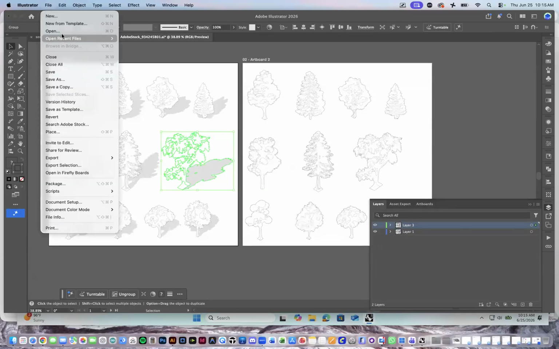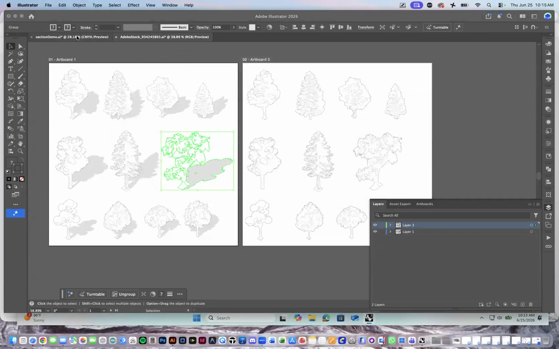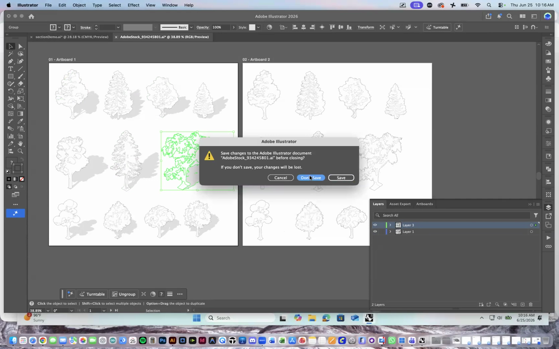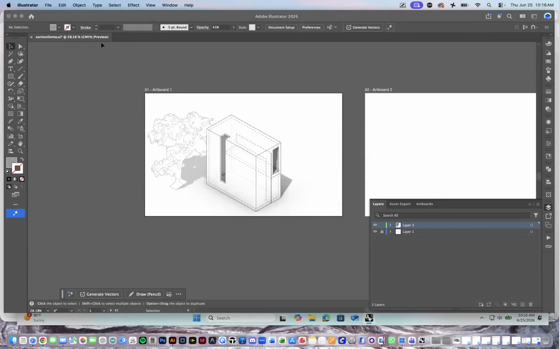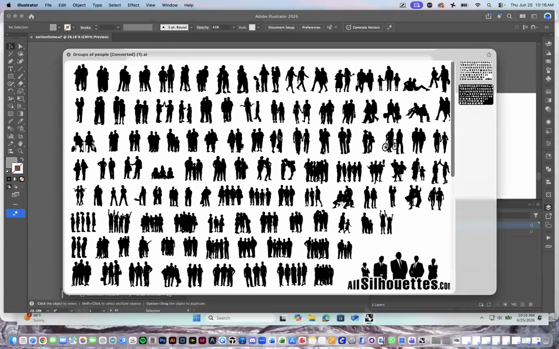Let's see. File, Open. I'm going to open up another Illustrator file. I can have multiple Illustrator files open at once. You see that they're just organized by tabs here. So here's my tree Illustrator file that I opened. I'm just going to close that for right now. Don't save, whatever. Let's do File, Open. I'm going to go to my silhouette pack here. Let's try to find some good people.